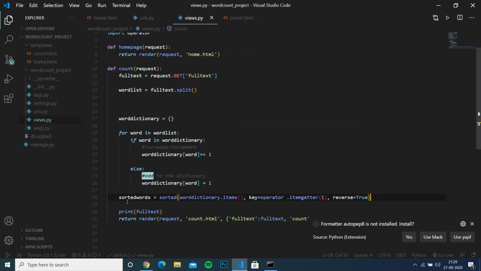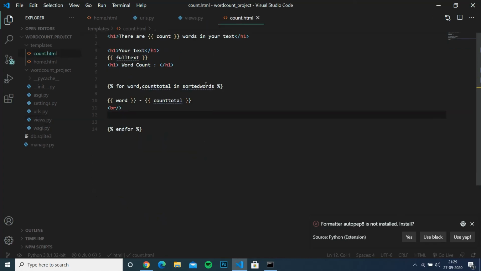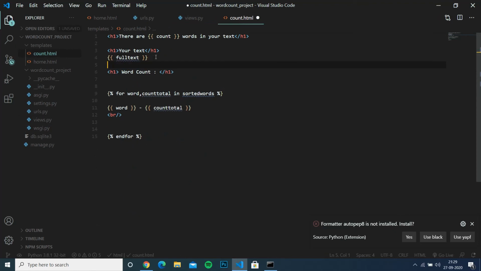So the mistake that I made was that I had the sorted words right underneath the word list, but it has to be underneath the for. And obviously you need to change it over here, and the full text has to be here. I'm going to make a space, click save.